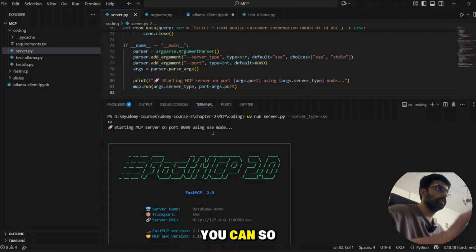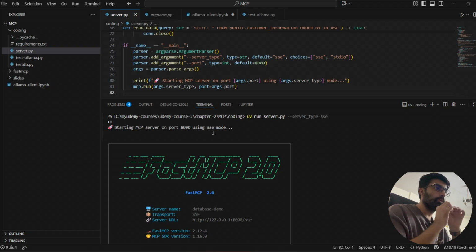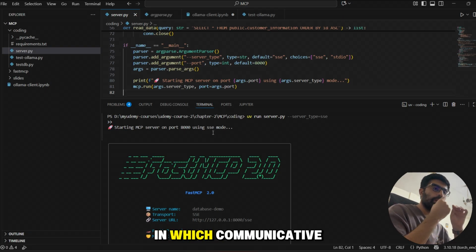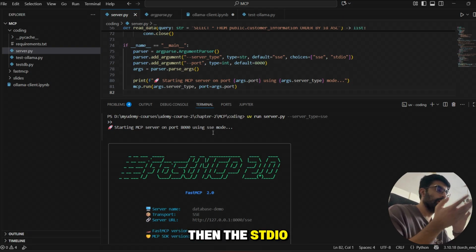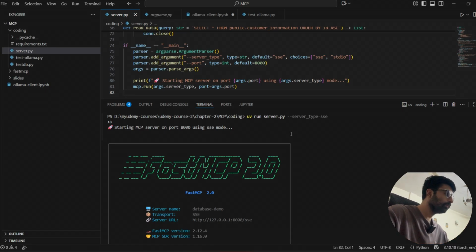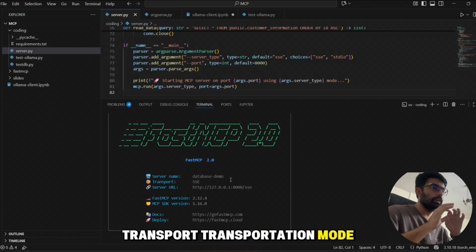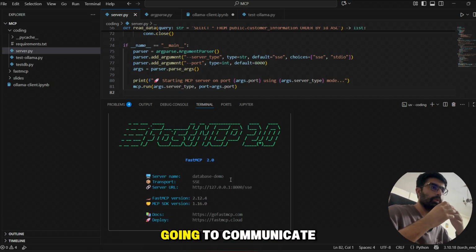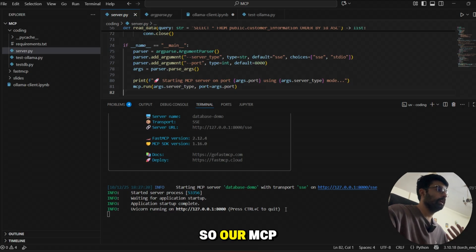So SSE: there are some modes in FastMCP which tell us in which communicative way you want the server to communicate with the MCP client. So we have the SSE mode, then the STDIO mode, and different modes. The transportation mode in which the MCP is going to communicate with the client is going to be SSE. So our MCP server has started successfully and it is running on port 8000.